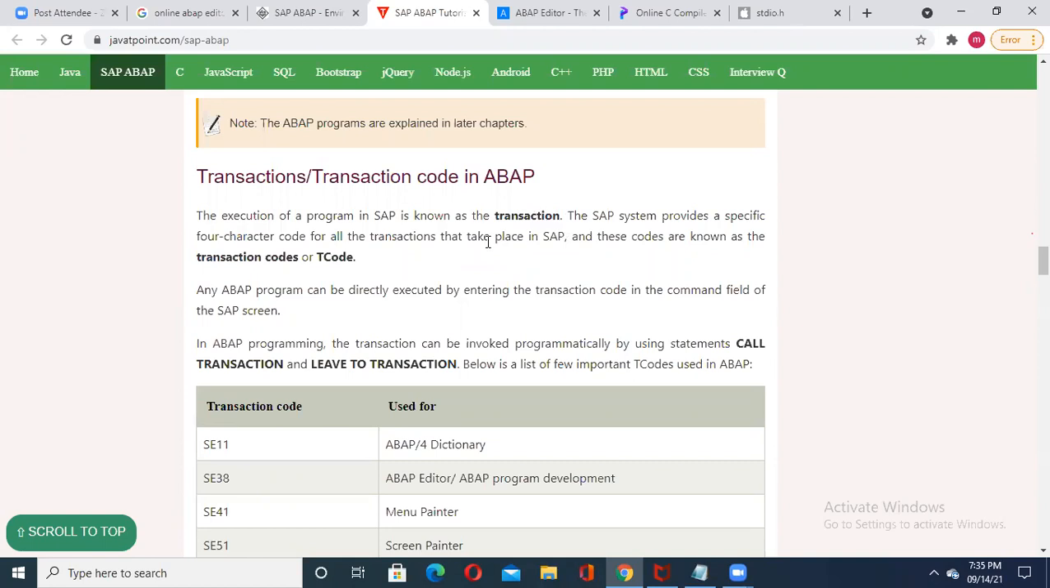Then the SAP system provides a specific 4-character code. How many characters? 4 characters, for all the transactions that take place in SAP. And that code is known as your transaction code, and in short, it is known as T code. So why was it developed?